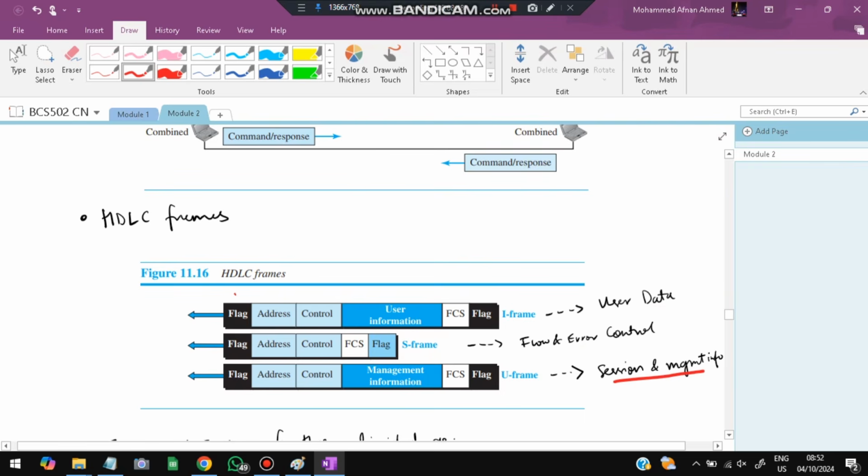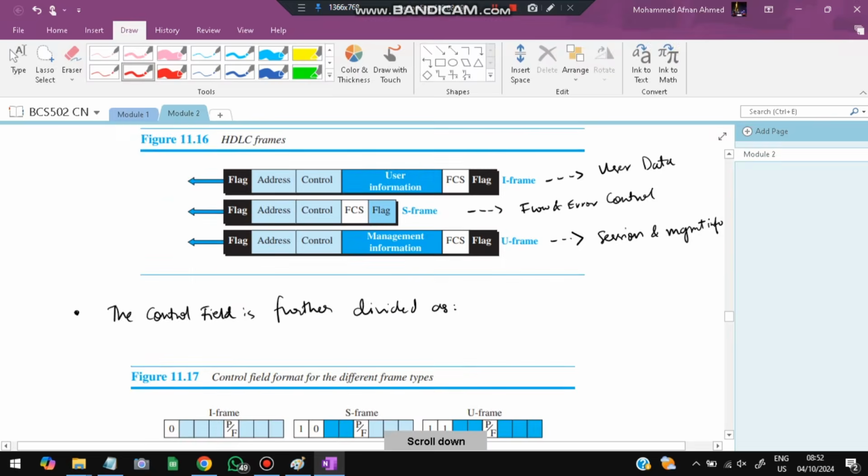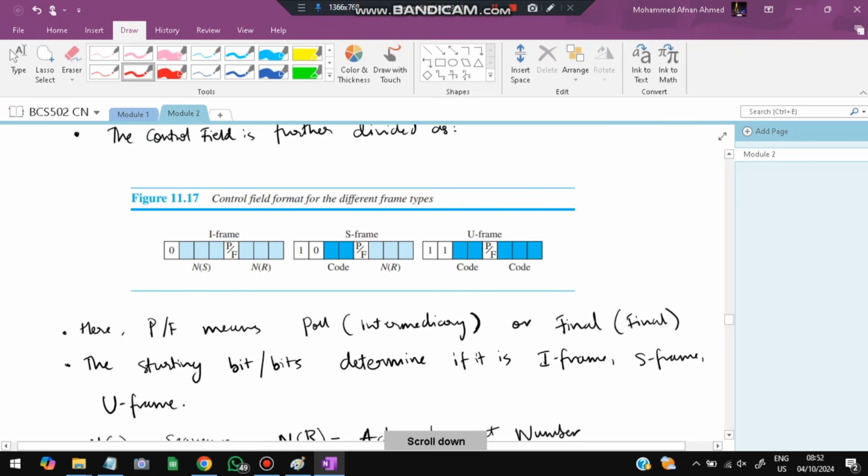Here we have the flags to denote the start and end of the frame, the address of the destination, and here is the control part. We'll discuss this in depth shortly. FCS is the frame check sequence. In the control part we have the following. Observe carefully, we have different control field formats for the I frame, S frame, and U frame.